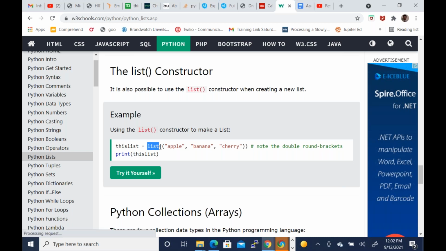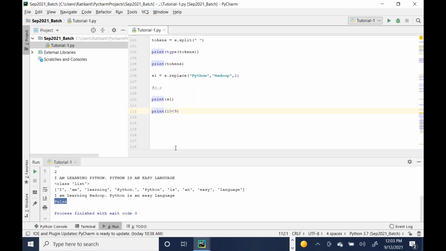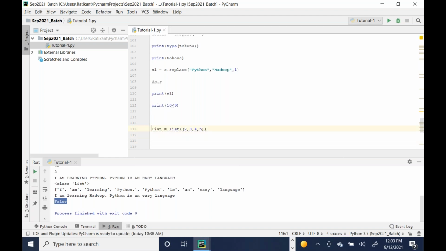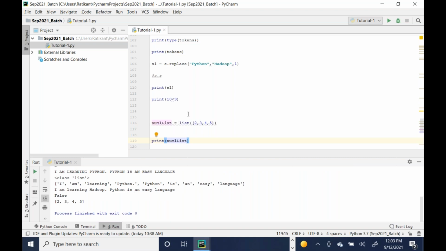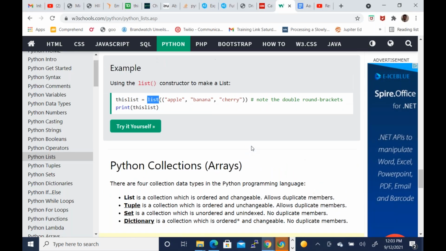So here it's using the list word itself to create the list. So list equal to list. I've never used it actually. Say, 2, 3, 4, 5. Number list. It's a num list. And then print the num list. It will print all of those, 2, 3, 4, 5. So it's one way to initialize it. It's an alternate way, but I don't think you need to do it unless there is any additional benefit that comes with it. I don't know.